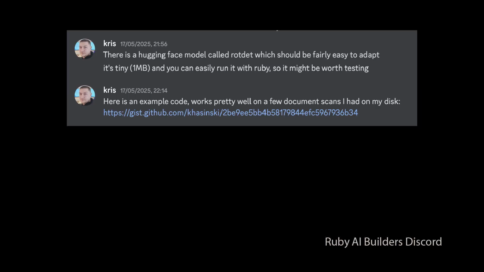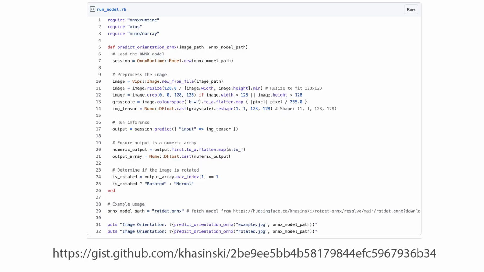Here is a GitHub gist, and that's all the code that you need to detect if the document is rotated. And you probably even need less than that, because this was written by ChatGPT, not me. This was written like one shot. It's literally 30 lines of code with the demo.